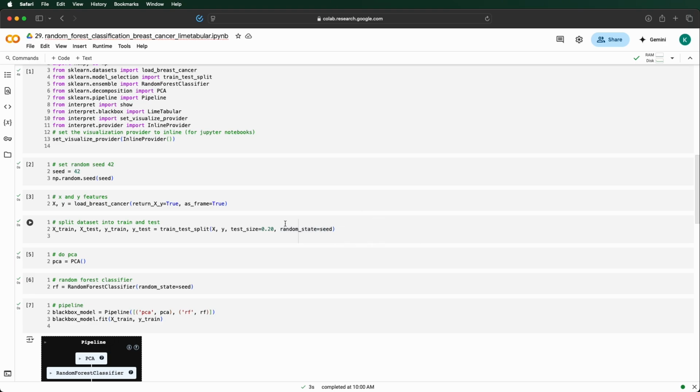I split the dataset into training and test sets using train test split, allocating 20% for testing and 80% for training, with random state 42. This gives us 455 training samples and 114 test samples, roughly 43 malignant and 71 benign in the test set, based on the dataset's 37 to 63 split. Let's move on to building our model pipeline.